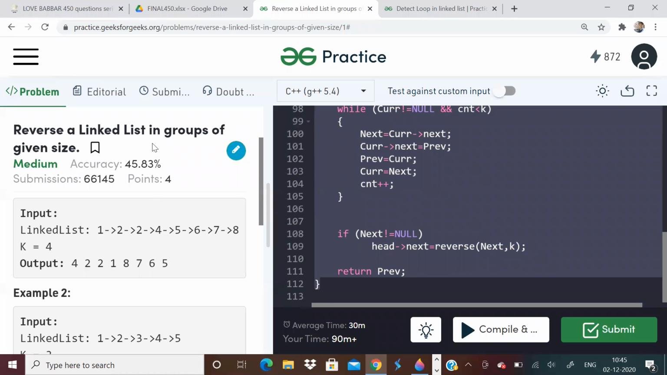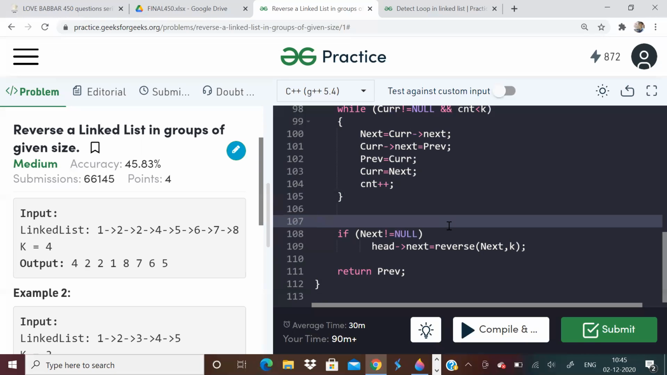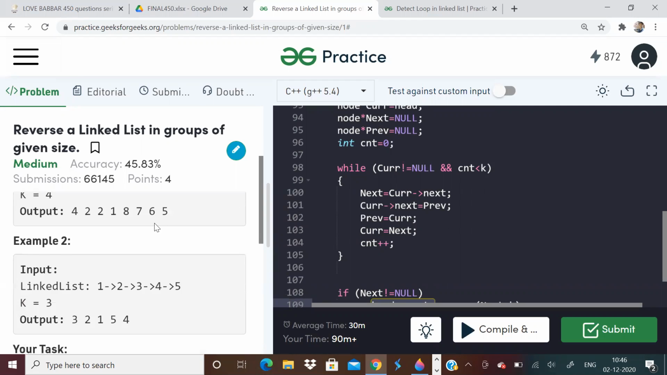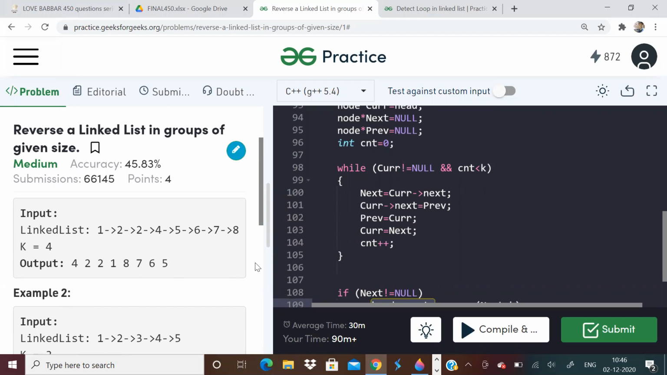I hope you understood reverse a linked list of size k. So it is a simple implementation of recursion only. Don't forget this, return previous and also head's next is equal to whatever you're going to reverse next. Because ultimately, we have to return the linked list, right? So our head should start over here.